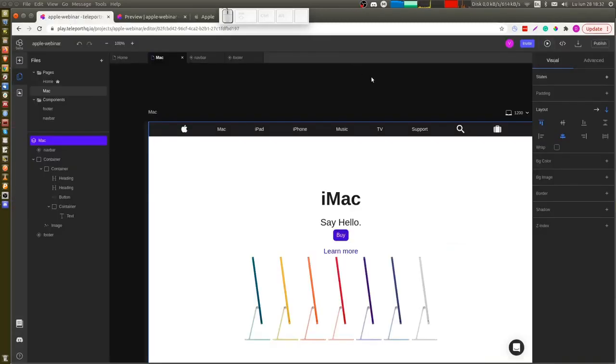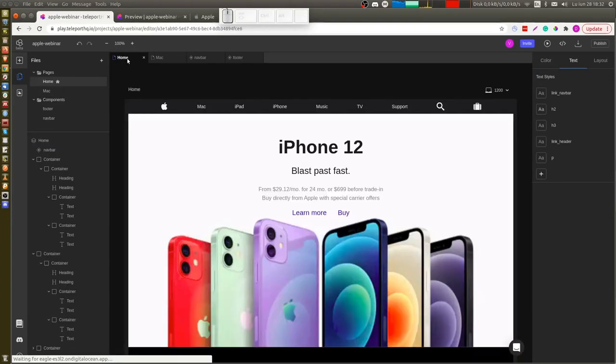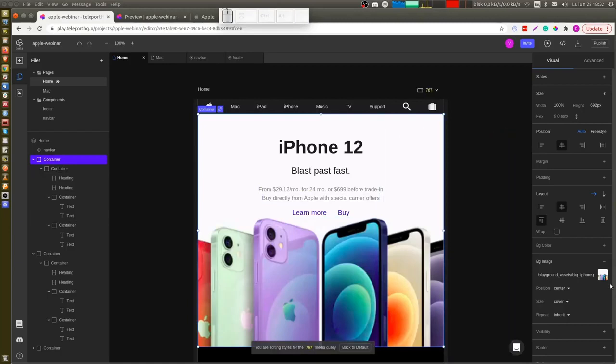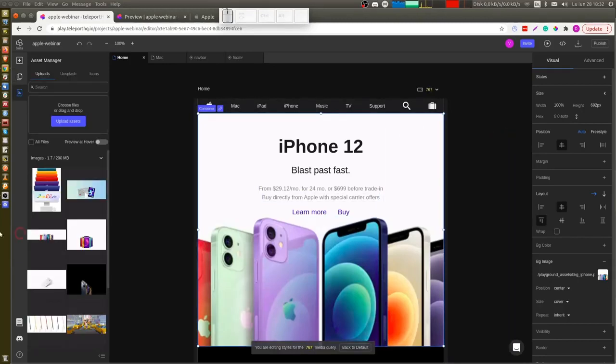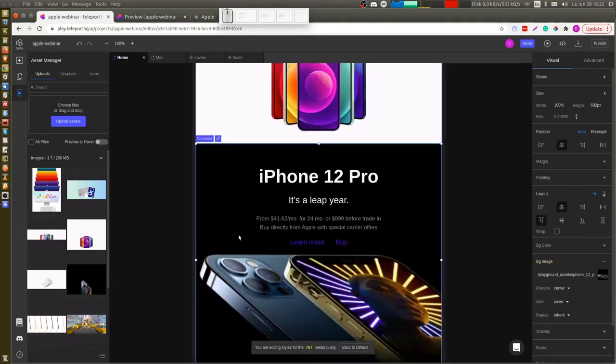To do so, we use media queries, and with a bit of luck, it will work straight away. Let's go into this one. I select this resolution, and at this resolution I will change and take this image. I will do the same for the next one.